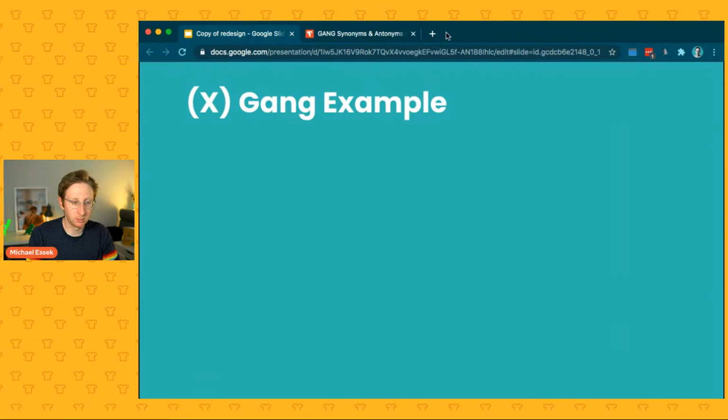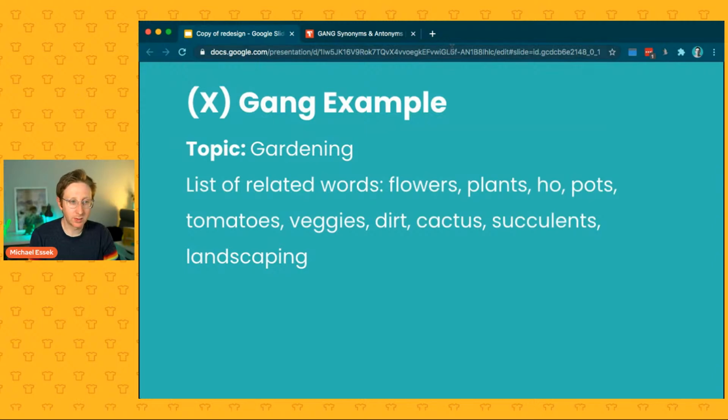So here's an example that I put together just to illustrate the point. Let's say your topic was gardening, very broad, probably not a great niche, probably too broad to really tackle. But just as an example, let's say it was gardening. And then let's do our list of related words. So words like flowers, plants, hoe, pots, tomatoes, veggies, dirt, cactus, succulents, landscaping, whatever. Just some random words related to gardening.